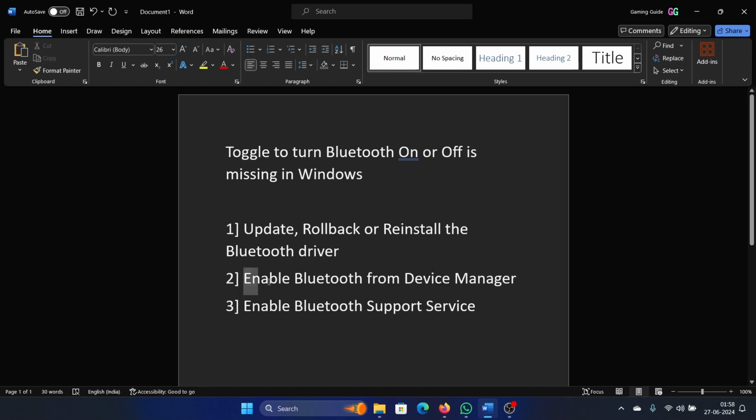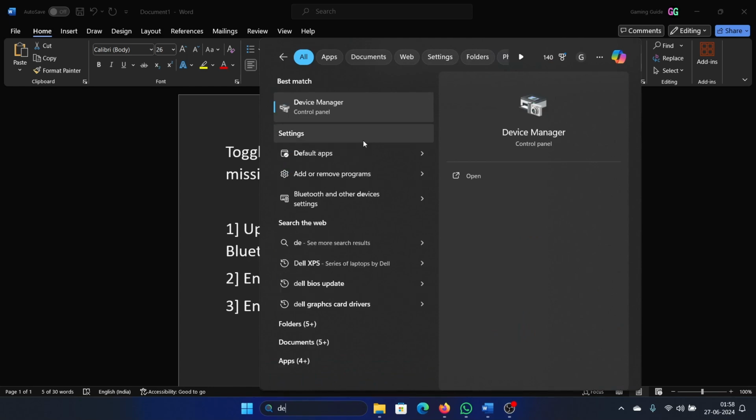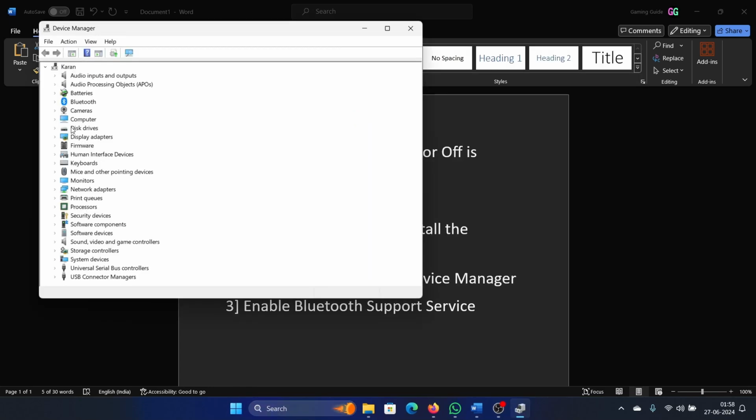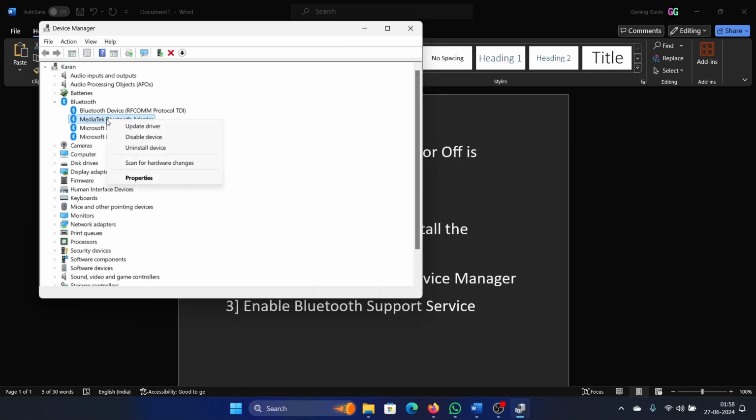The next solution is to enable the Bluetooth from the Device Manager. So open the Device Manager once again, expand the list of Bluetooth, right click on it, and there's an option to disable device, which means it's already enabled.